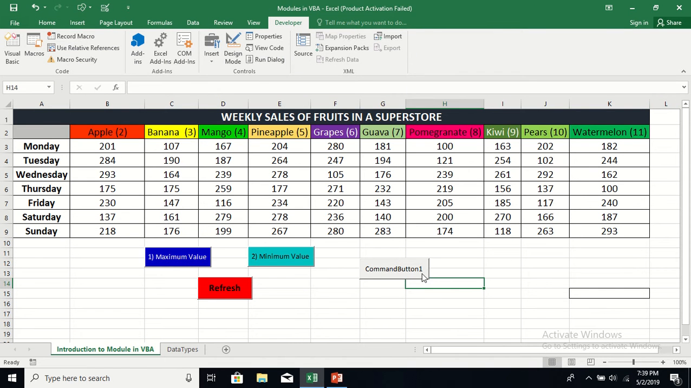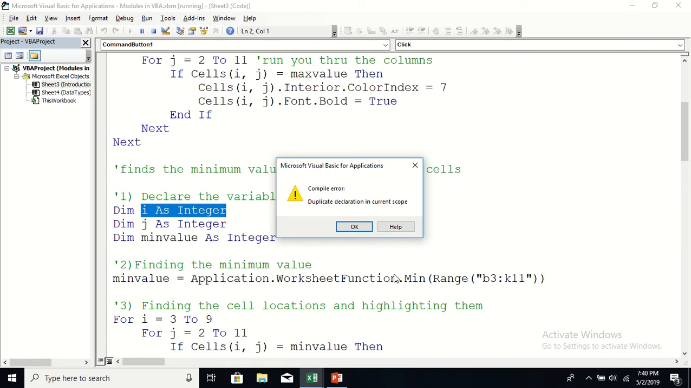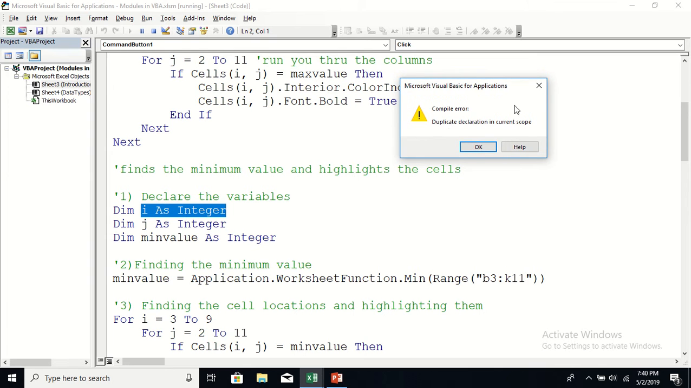Let's try to run these few lines of codes behind this command button. So we have put all the codes written here and written here in one single command button. Okay, let's try to run it. It is not working. Why? Let's see. It is saying that there is a duplicate declaration in current scope.